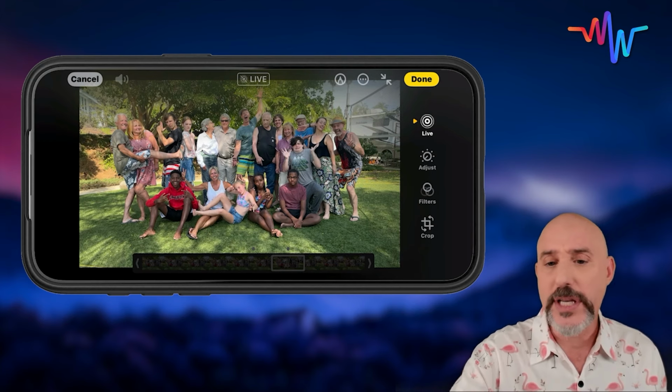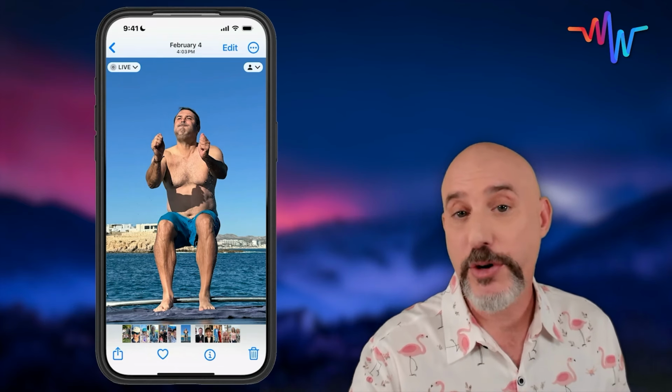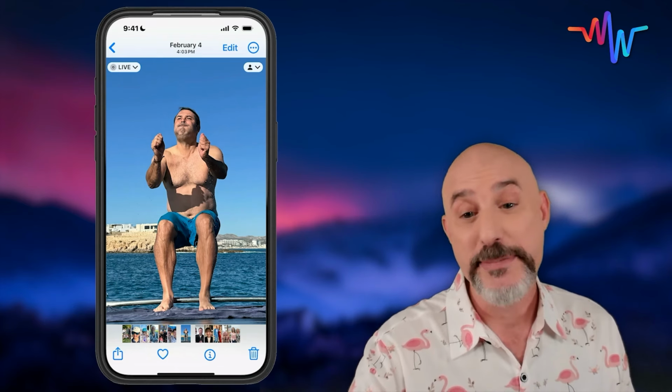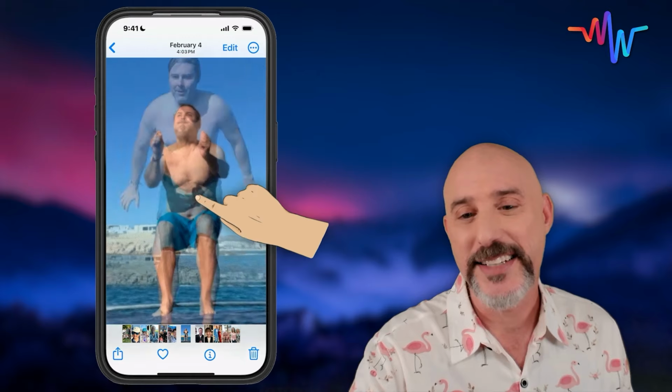But that's not the only thing that you can do with live photos. In this picture, we see a fun photograph of my brother-in-law as he makes a flip off of a boat. Let's press on it and see what that looks like.